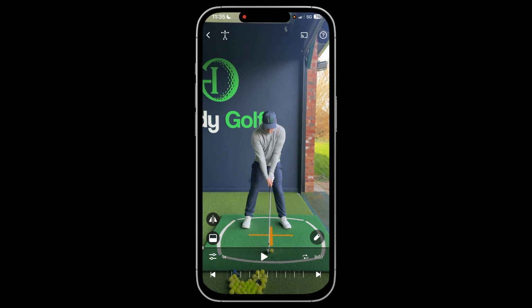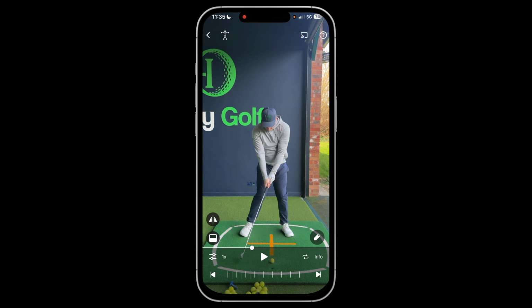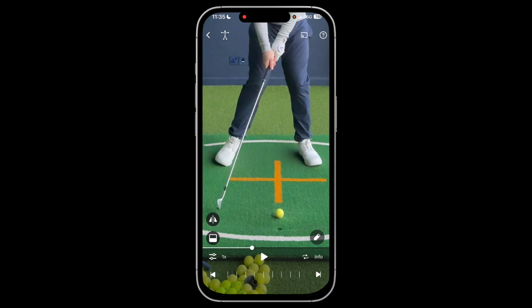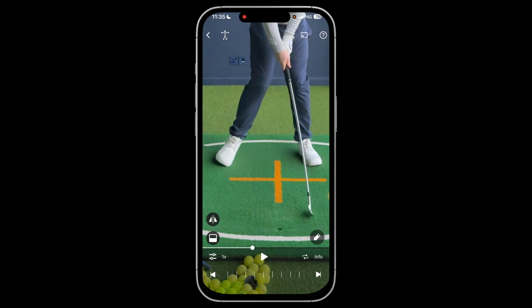And finally, one more example. So again, we can use that scroll wheel, scroll through to the frames just before impact, and then we can zoom in to get a really clear picture here, and we can see at impact that face is clearly closed, it's pointing to the left, and that ball is going to start left of target.